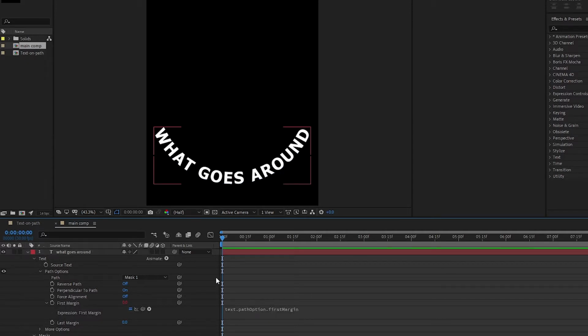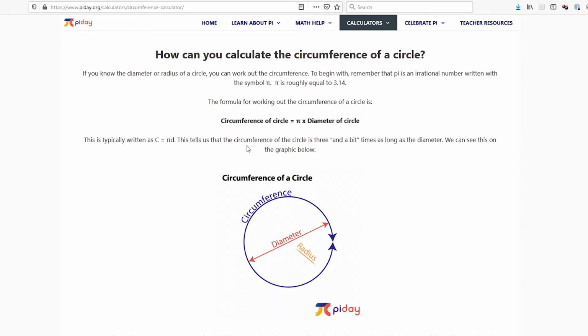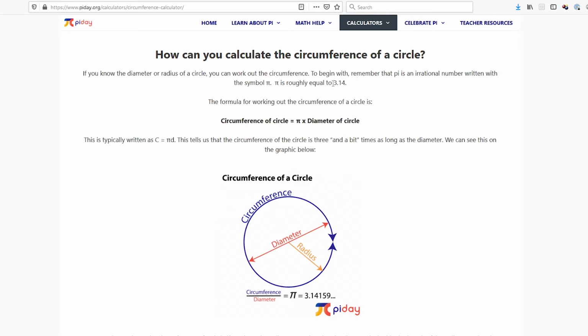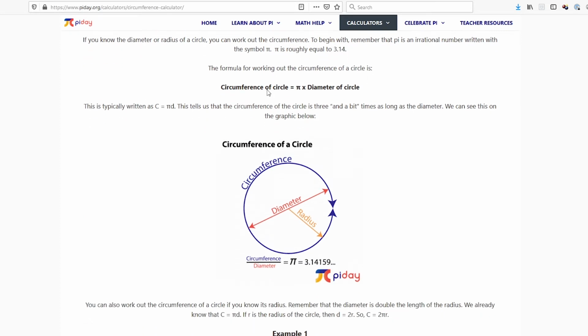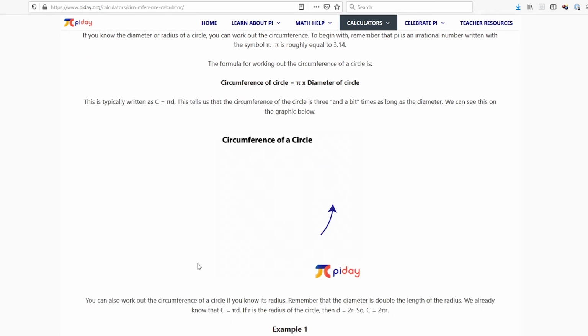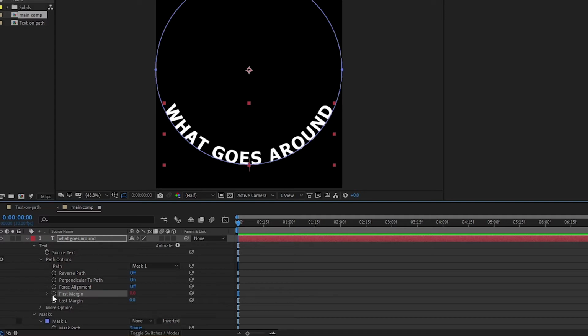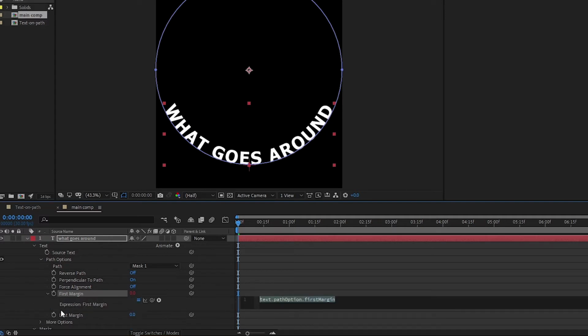And let me just go to this circumference. How do you calculate the circumference of a circle? Blah blah blah, 3.14. So 3.14 times the diameter of the circle, yes. So let's come back here. If you haven't already, alternate click on the first margin here, or if you prefer later, you can change it to the last margin. So let's do time times 3.14 times.